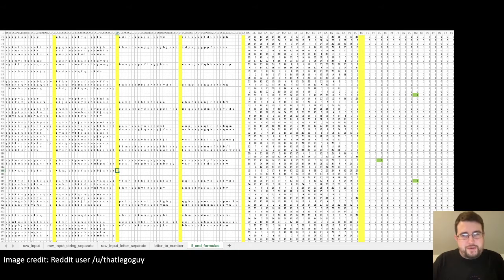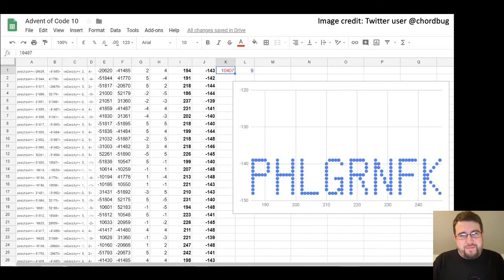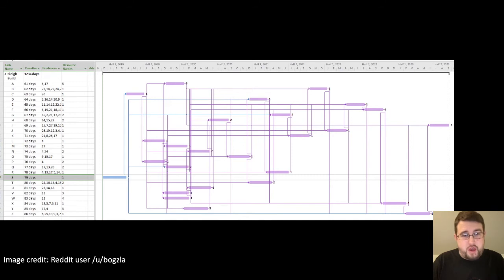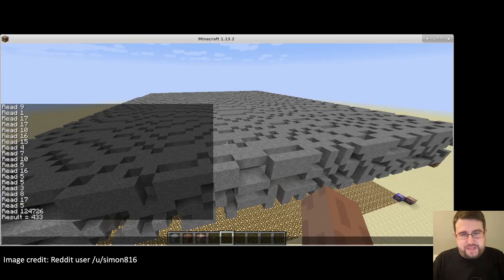Difficult, but certainly doable. A few different people have done them in Excel in different approaches, which is a ton of fun to see. Literally just Gantt chart software. One of the puzzles was a topological sort, and if you just toss this into a Gantt chart, it'll produce the answer for you, which is really funny. Minecraft, lots of things like that.